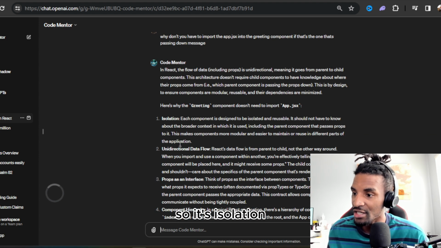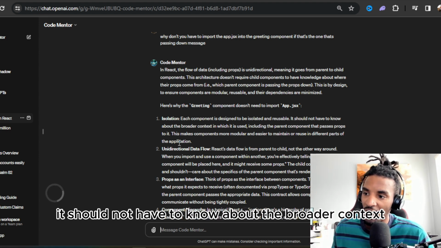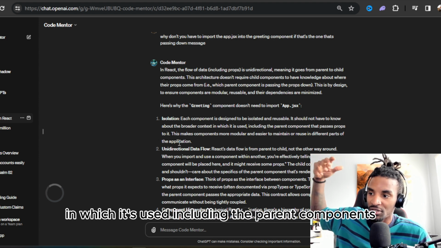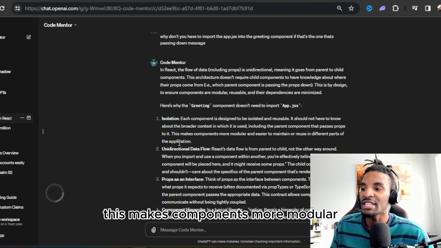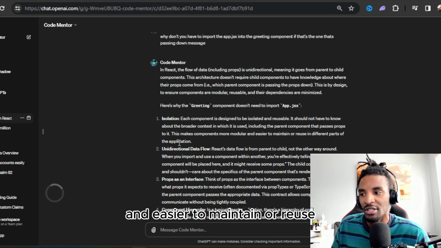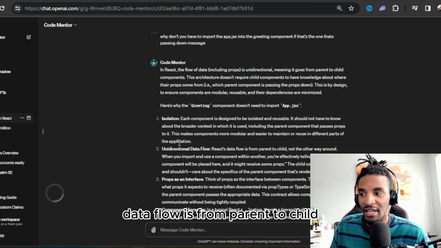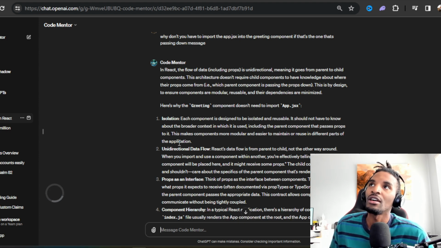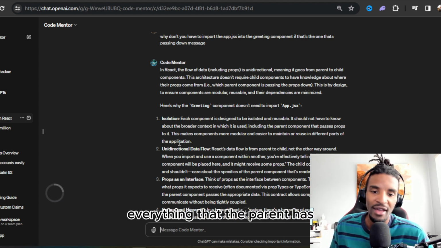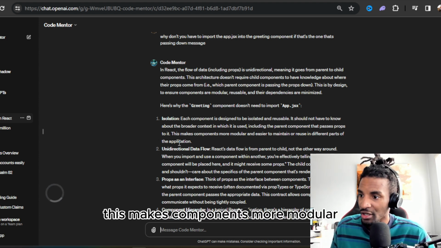So it's isolation. Each component is designed to be isolated and reusable. It should not have to know about the broader context in which it's used, including the parent components that pass the props down to it. This makes components more modular and easier to maintain or reuse. So that's the unidirectional data flow. React's data flow is from parent to child, not the other way around. So no matter what, it's already going to get everything that the parent has. That makes sense. This makes components more modular.